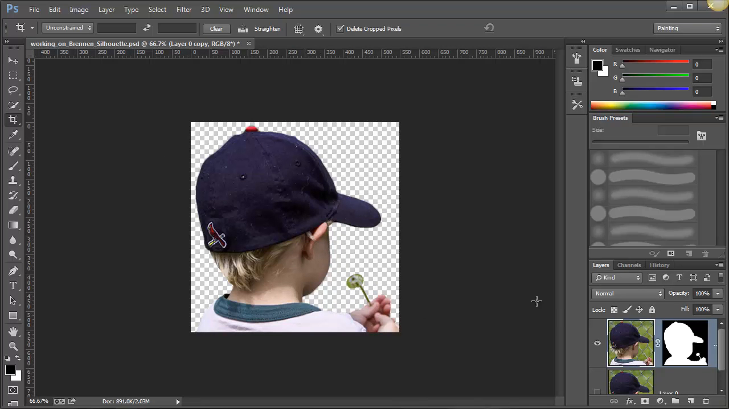Now, if we want to highlight everything here or make a selection out of it, all we have to do is hold down the Control key on a PC, Command key on a Mac, and click right over here on the right side where this black and white mask is. Just click right on it. Notice now we have marching ants. So let's create a new blank layer.